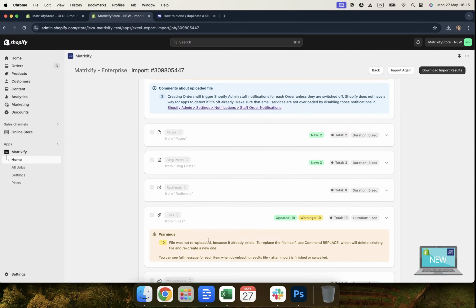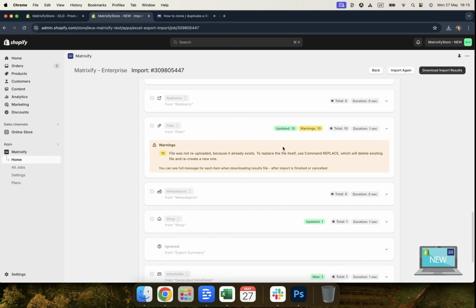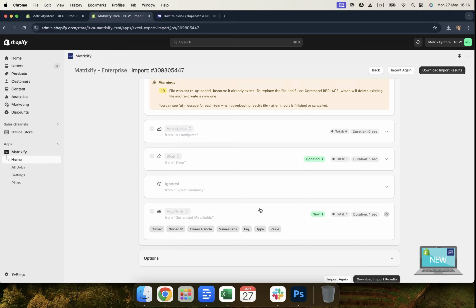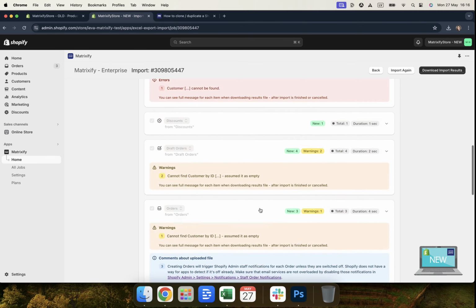Pages imported perfectly, blog posts. For files, it seems that my new store already did have existing files, which in this case we have updated instead of new. Again, nothing to worry about. Also, the warnings, nothing to worry about in this case. It's just my files already existed. Shop was updated, and here we have generated meta fields as well.